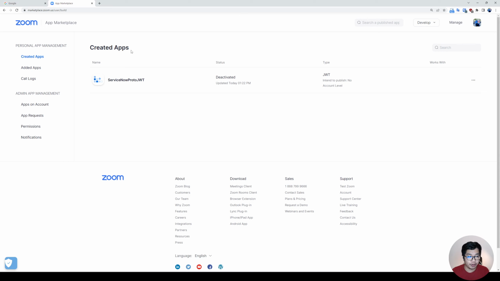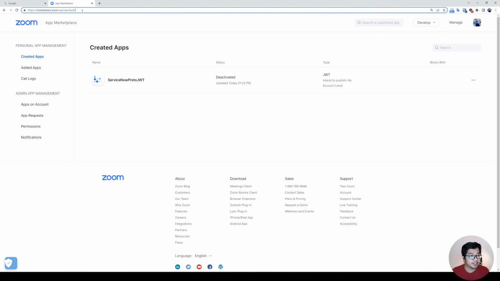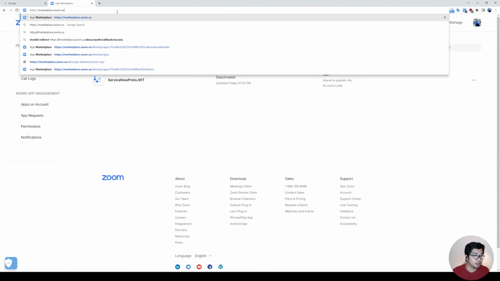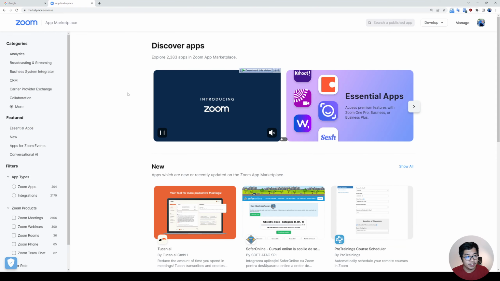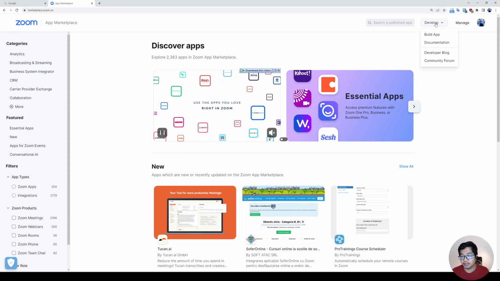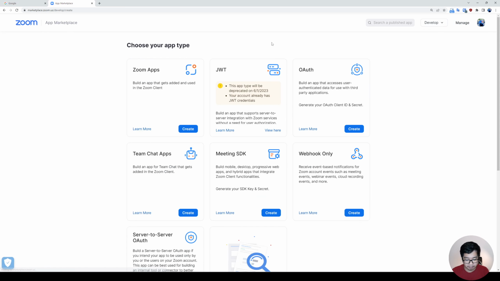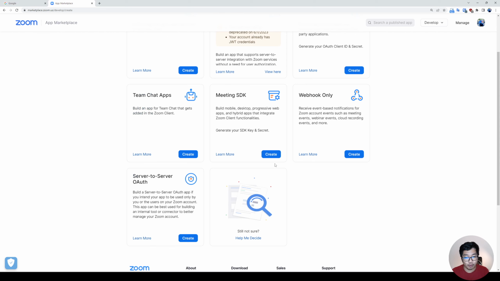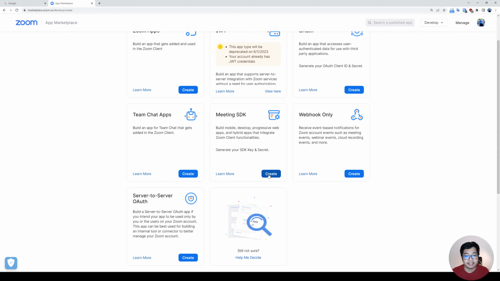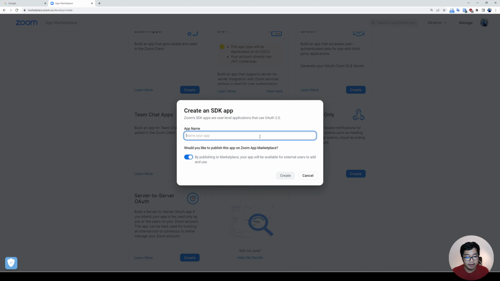So yeah, we're currently in the Zoom app marketplace, and you can visit that by going to marketplace.zoom.us. The first thing you need to do is to create a Zoom app. So I think we need to go to develop and select build app. In this case, we're going to create a Meeting SDK app. Let's name it ServiceNow prototype. Nope, I don't want to publish it to the marketplace.